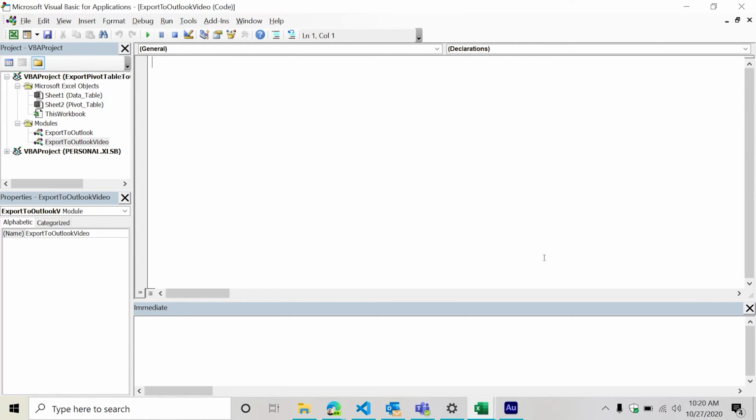Okay, let's get started. Just like any video, lots of variable declaration, but the first thing I'm going to do is create a new subroutine. I'm going to call it pivot table to Outlook.